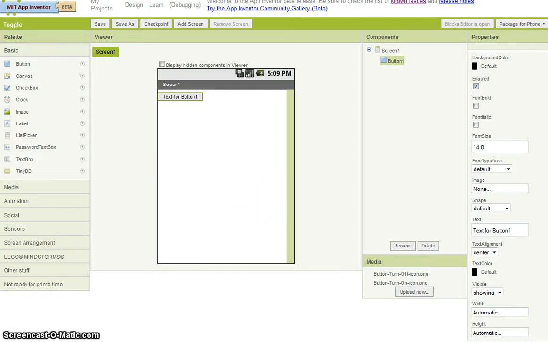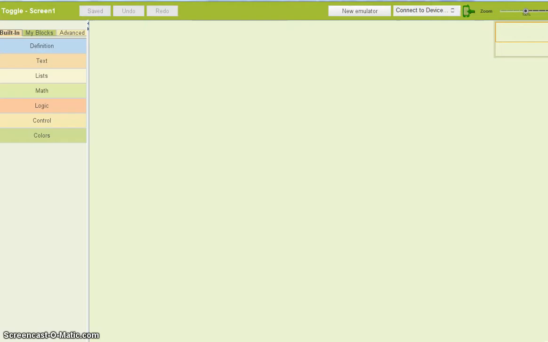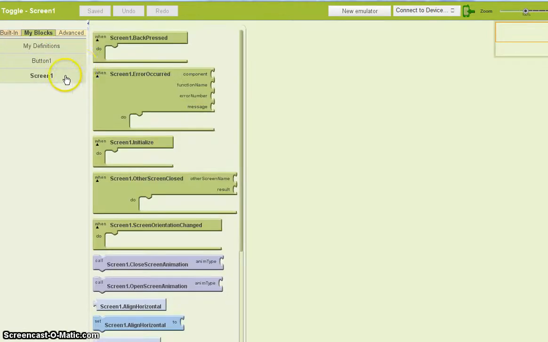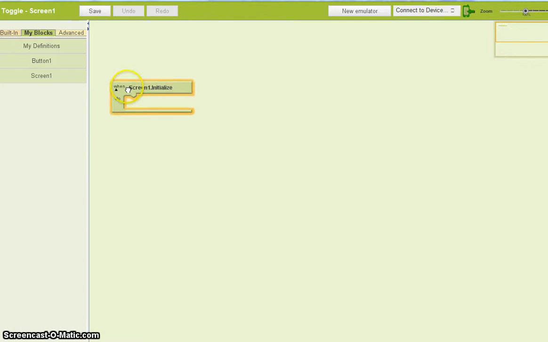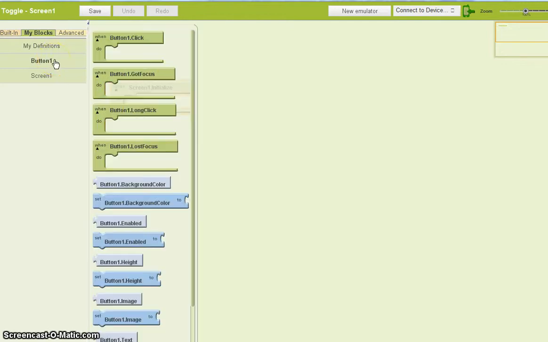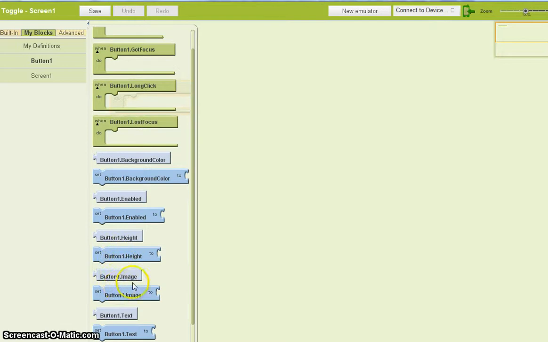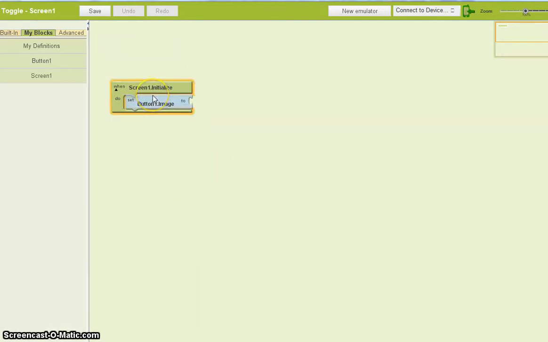Now, I'm going to change this eventually, but what we're going to do is go to the block editor and initialize the screen. So when the screen starts up, when the application starts up, what we want is to put the image on the background to the off image.